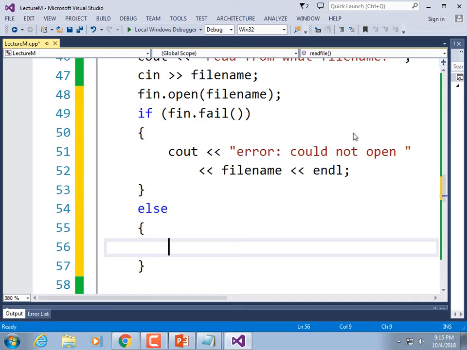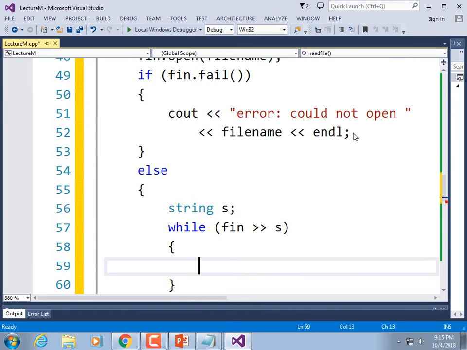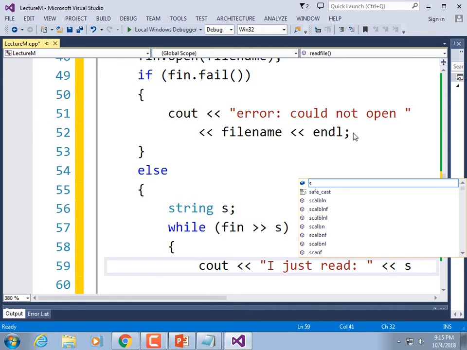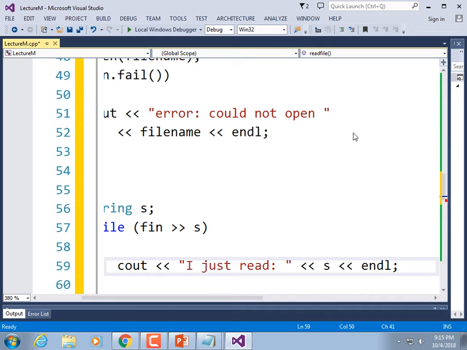let's do it. Let's declare a string variable, string s, and then while, and this syntax looks crazy, and I've never seen anything like it except in this language. No, that's not quite true. Python has a variation of this. While fin >> s, cout << "I just read: " << s. Now, I'm not sure if we need an endl there or not, so I'm going to put it there, and then maybe I'll delete it later.